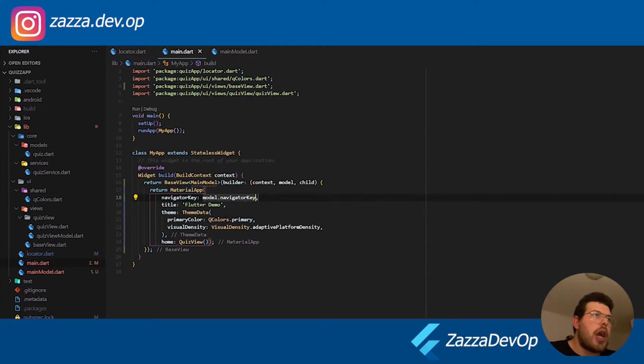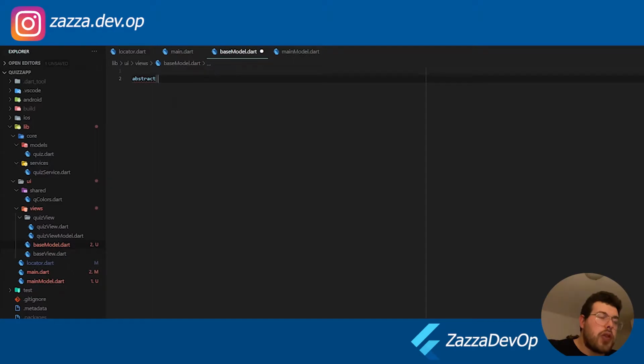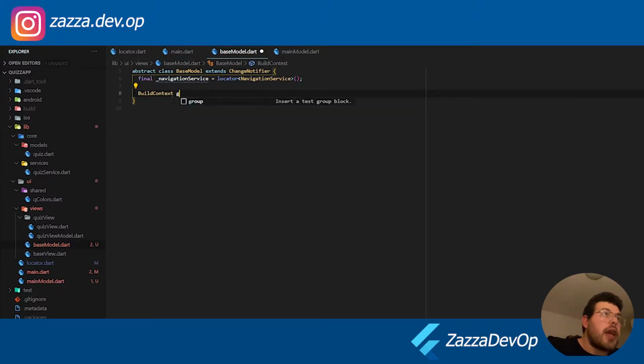So guys, right now we are seeing an error because we didn't create the base model yet. We are going to create the base model right now. So here in the views folder, I'll create a new file, base_model.dart. This class will be abstract and will extend ChangeNotifier, because we know that each model will inherit from the ChangeNotifier. Our base model will be as well. Here we are gonna import the navigation service as well. We are gonna create a private getter, context, and it will be navigationService.navigatorKey.currentContext. Perfect.